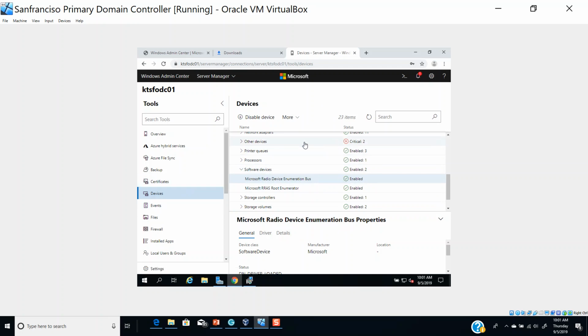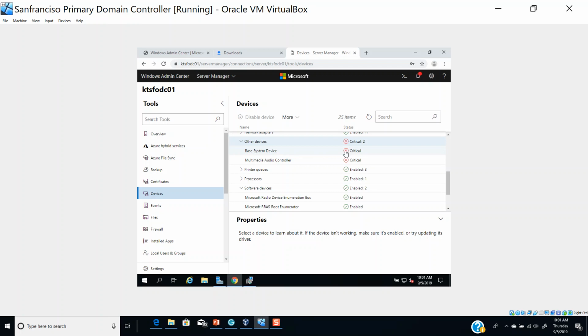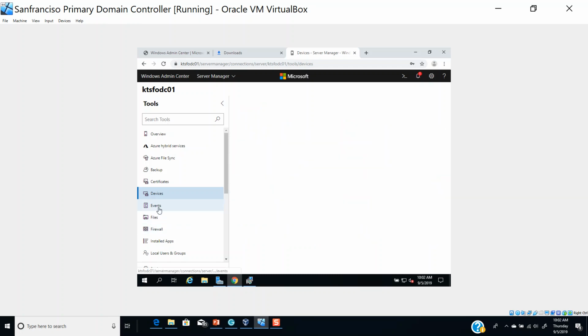And you can also see critical. In the critical, it tells you this isn't critical. The driver for this device is not installed, so this is critical. So basically, you are mitigating different risks in here too, and making sure that all the drivers are up to date and all servers are healthy. If you click on events, it will basically give you different events and logs.